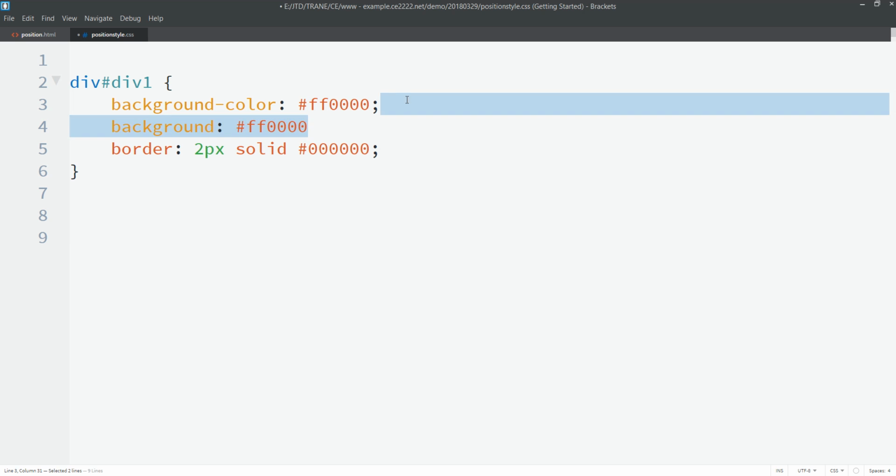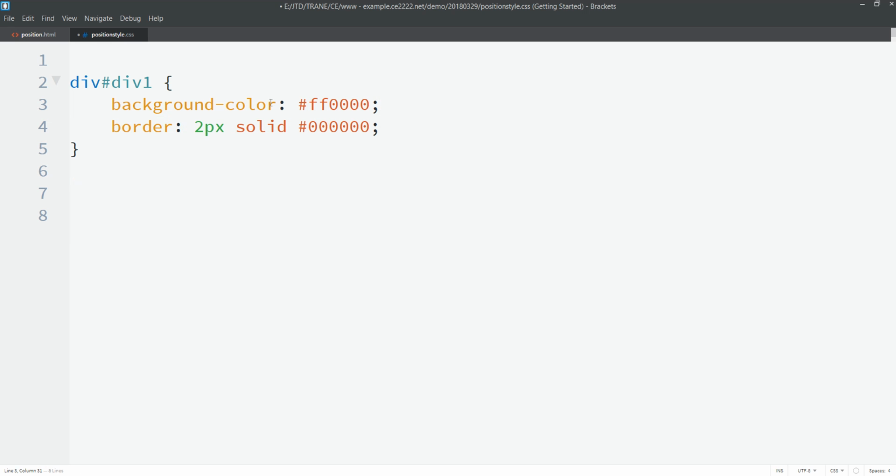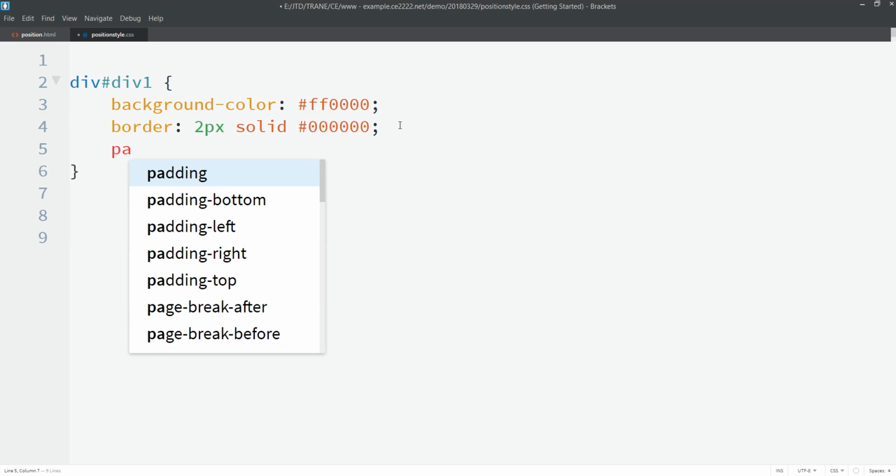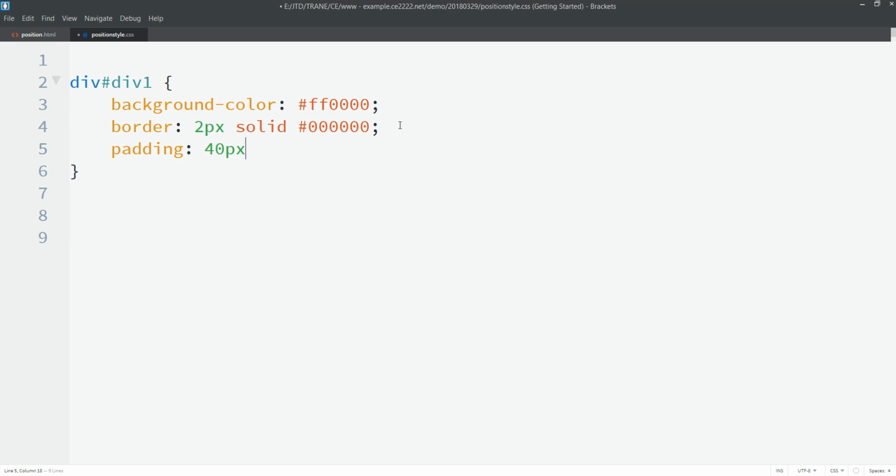The most reliable way, if you just care about the color in the one line, is to just do background-color. So we have background color, we have a red, and let's get that border on there. We have a black border, 2 pixel border on here. Let's add in a little bit of padding. I'm going to say 40 pixels of padding, and this is going to do 40 pixels on all 4 sides because I only have one number in here.